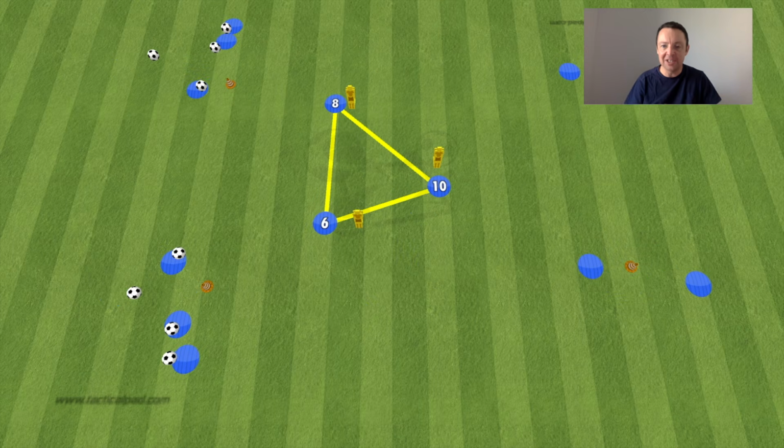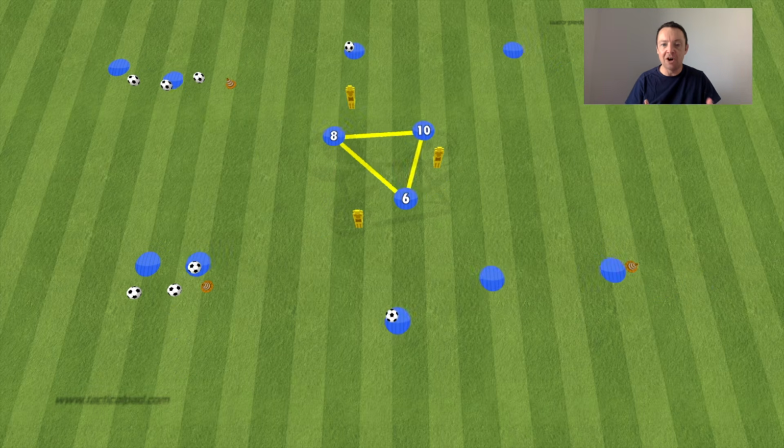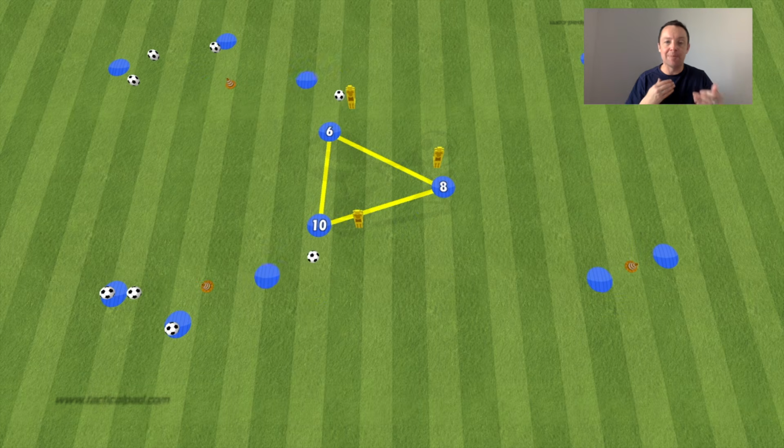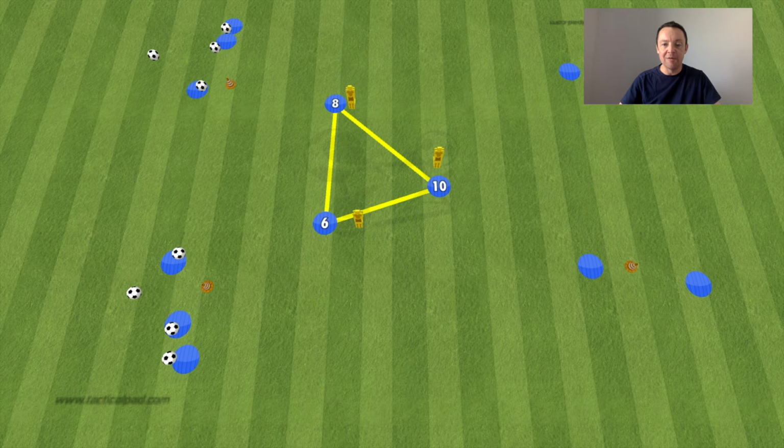But the main emphasis will be on timing of the rotations and the understanding of the movement before and after each pass as a midfield three. Getting players comfortable and confident in that movement, in that timing, before we move into decisions and opposition.